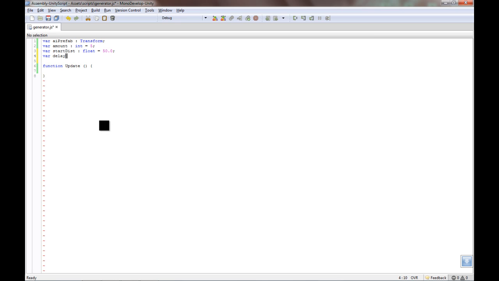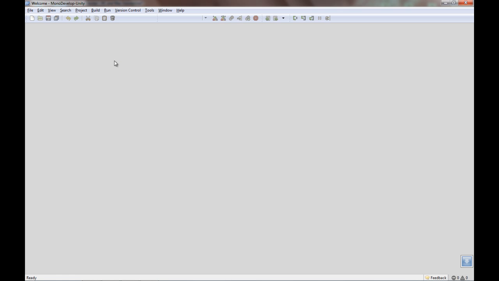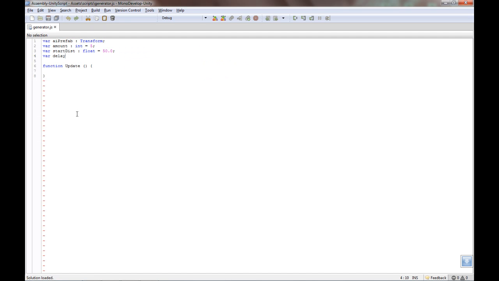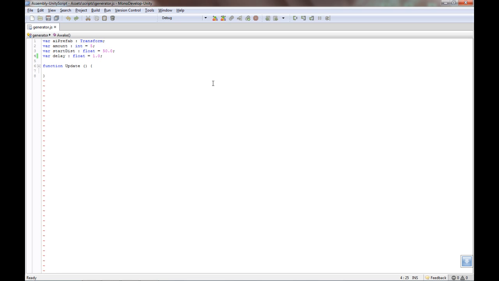Oh god, I hate when this happens to my text editor, when the cursor just gets all weird on me. Probably accidentally pressed something. Alright. So var delay. And that's the delay between each time it spawns. We just set that to a second, because we don't want it to just spew out 5 enemies, which will end up stuck in each other with the colliders. So we want to make a small delay.